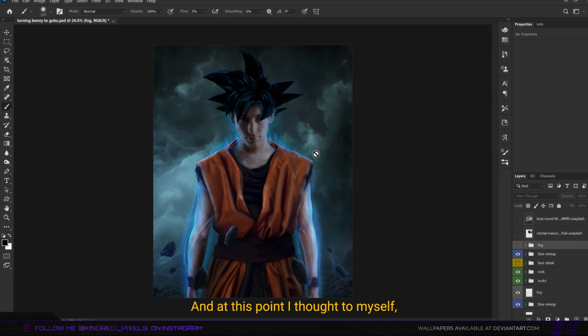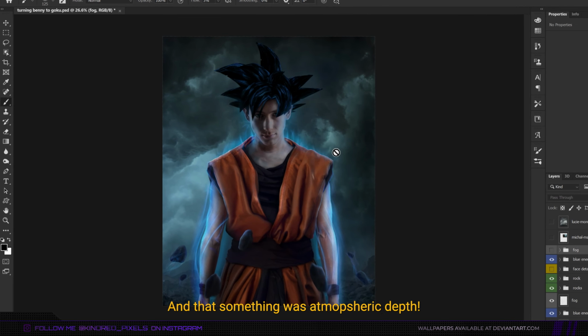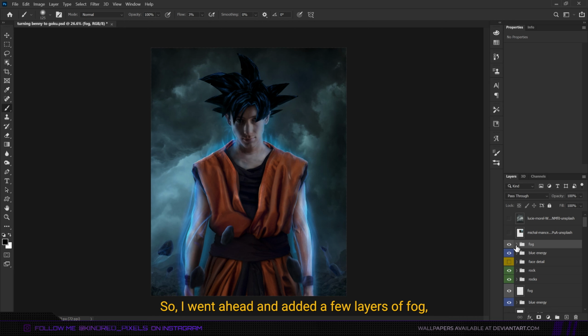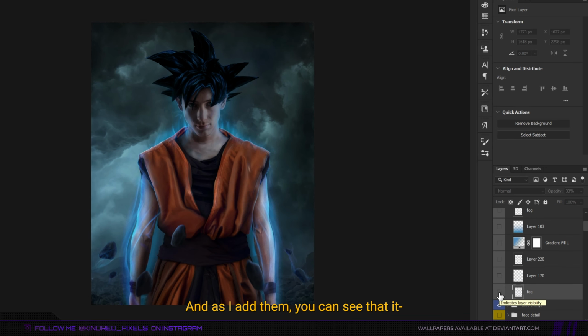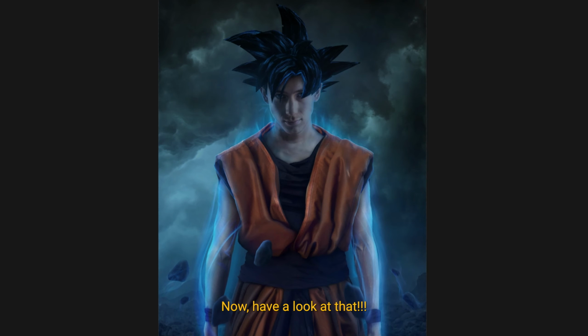And at this point I thought to myself, well, the image looked pretty decent, but it was still lacking something, and that something was atmospheric depth. So I went ahead and added a few layers of fog right on top, and as I add them you can see that it makes a lot of difference. Now have a look at that. And I guess it's true, a little bit of fog, it just makes up for everything.